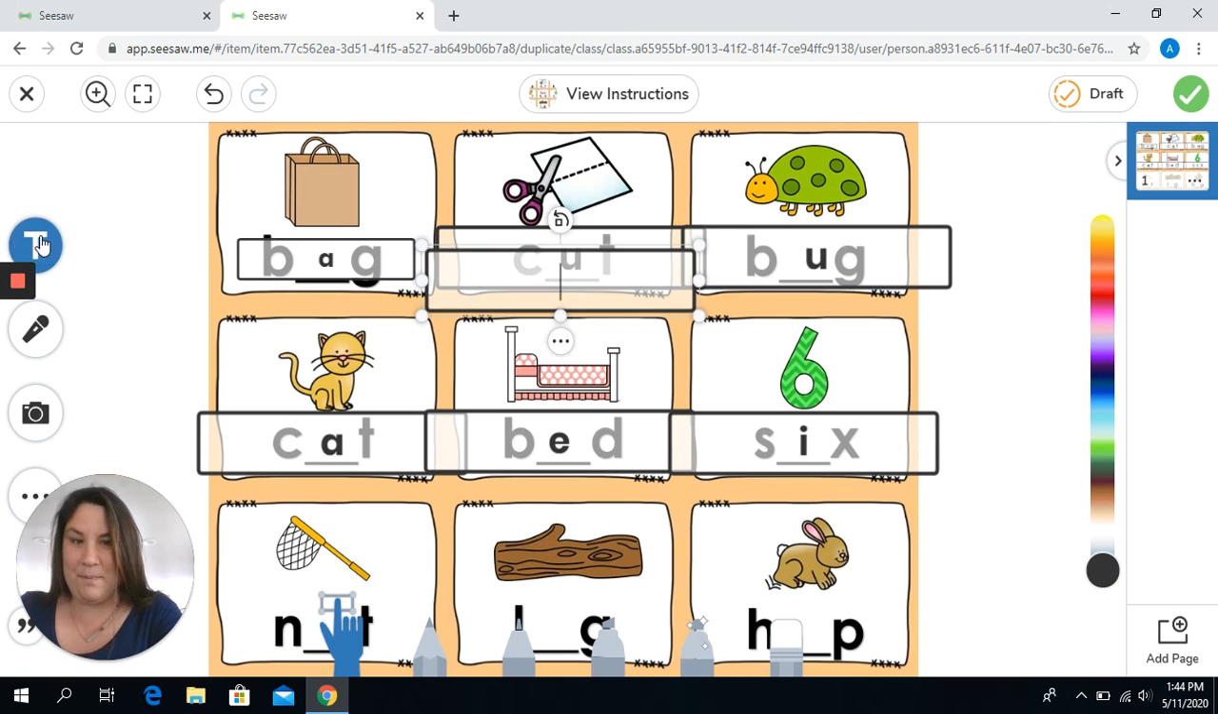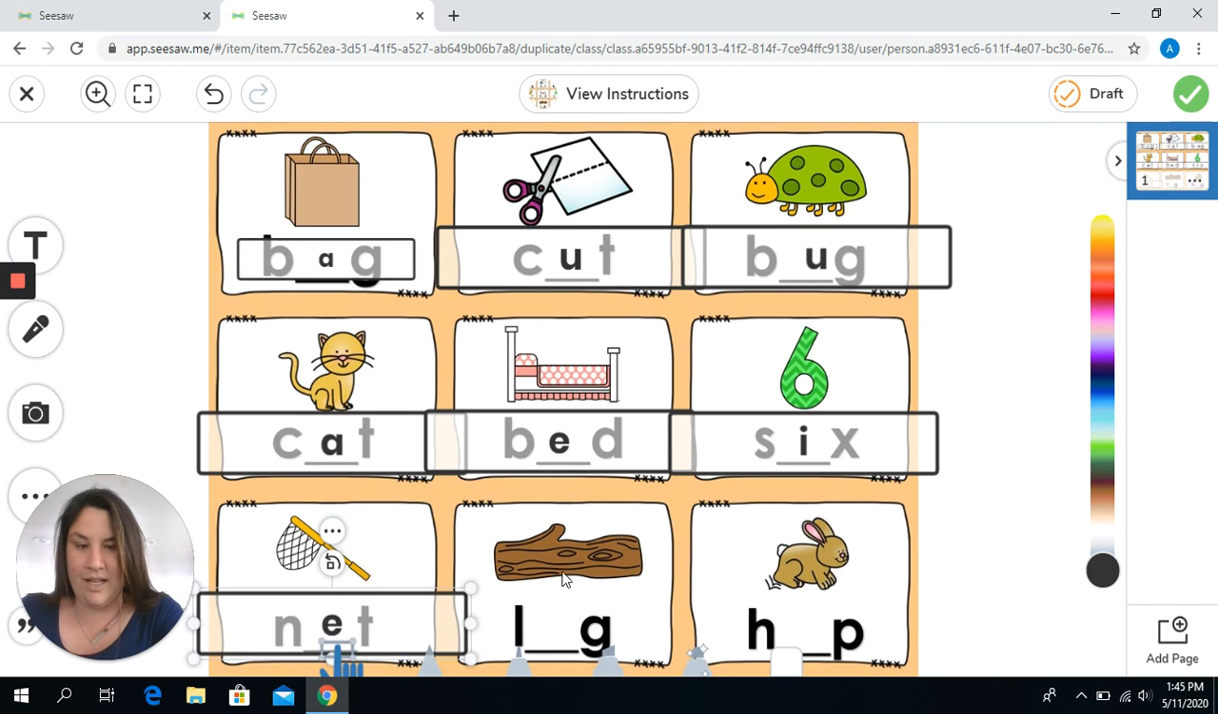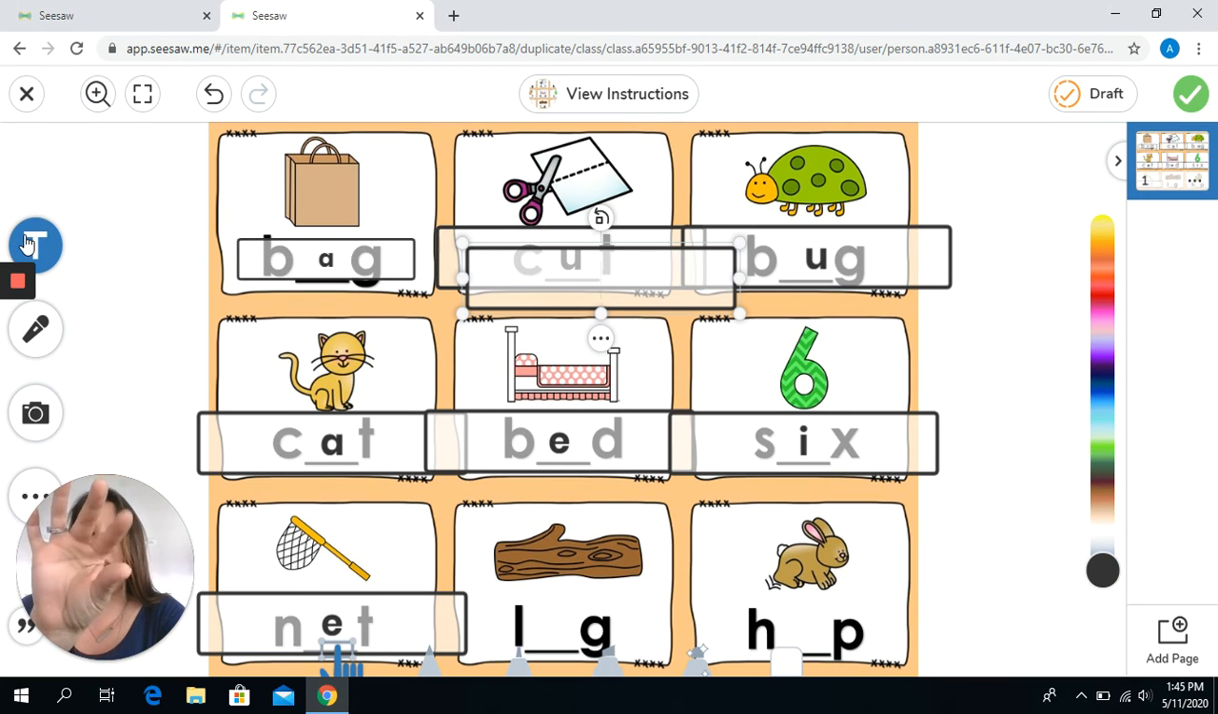It's a net. Net. Net. E. What's this one? It's a log. Log. Log.